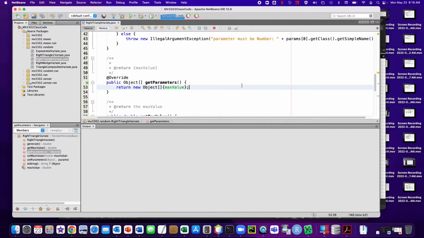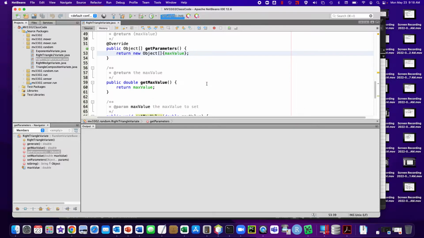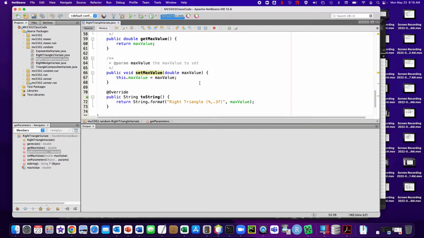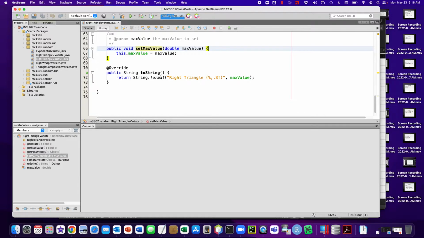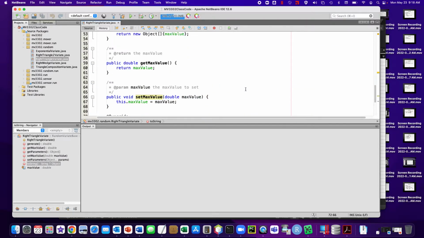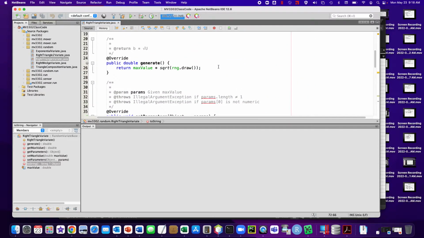The getter, the getParameters, is typically fairly straightforward. Again, a setter and a getter for this. And then the toString, typically you want to override the toString just when you're testing it out. The main thing back here is the generate. So here's the generate method. If you remember, what was the equation? It was b times the square root of u. Now, RNG is the random number.